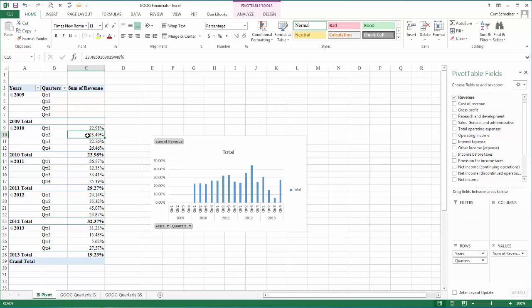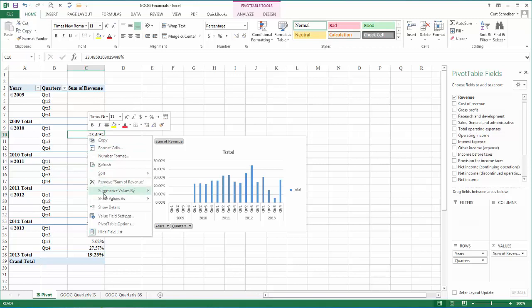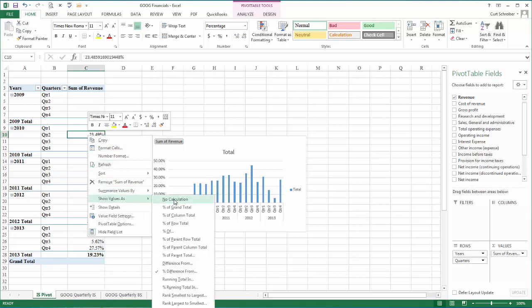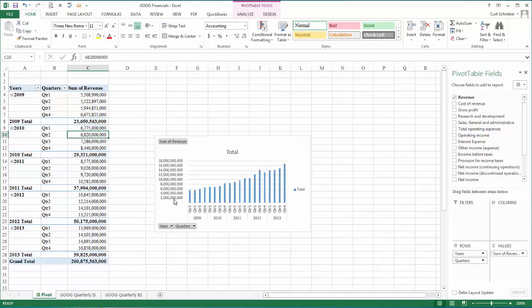Okay, let's go ahead and make some changes to our pivot chart. In the sum of the revenue, let's go ahead and right click on Show Value As, and let's click on No Calculation. And that takes us back to our original chart or our original data set of simply showing the revenue quarter by quarter for Google.